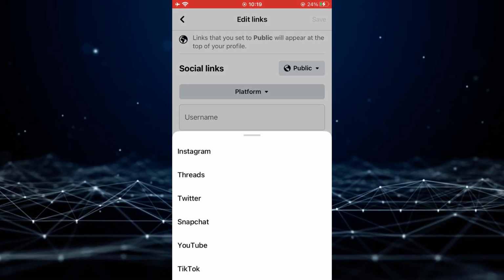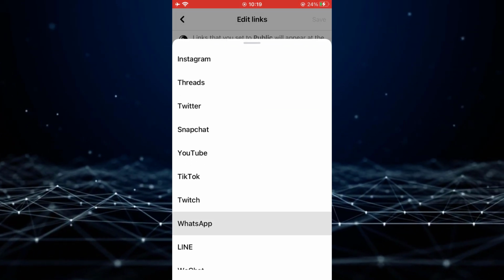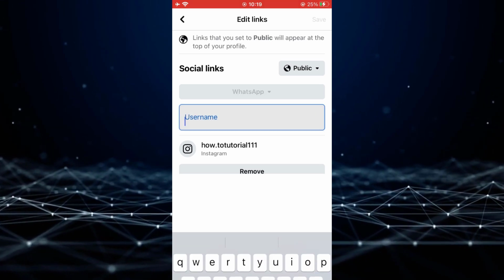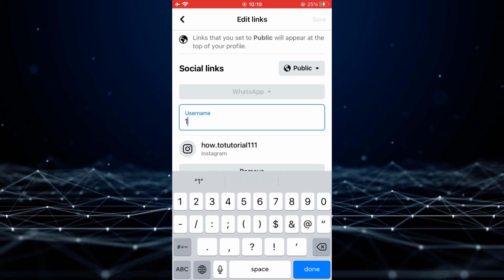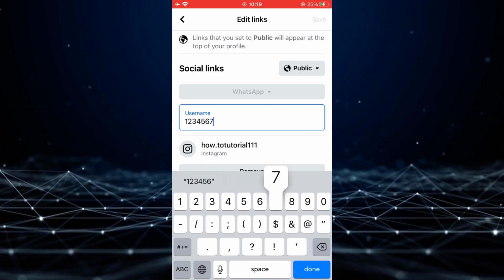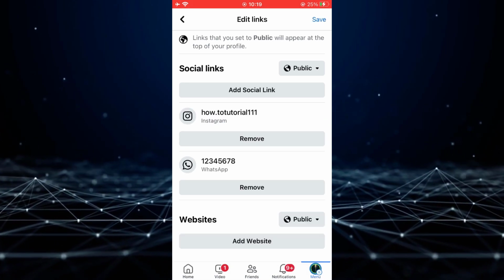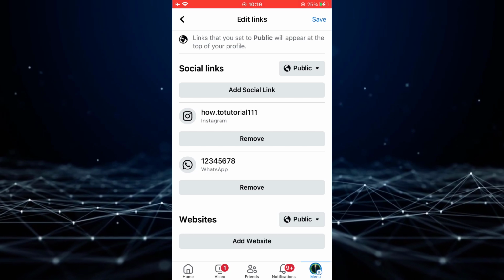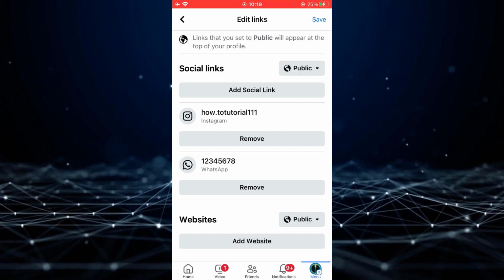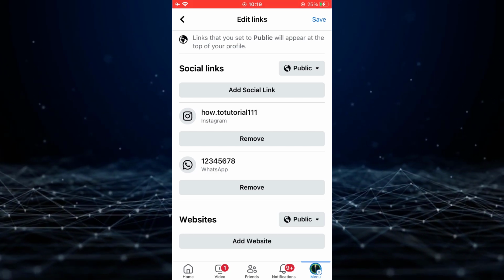Next, tap on the Here option and select WhatsApp as the platform. Then, tap on the Here option again and input your phone number associated with your WhatsApp account. Ensure that you include the country code, but exclude any plus signs or spaces.